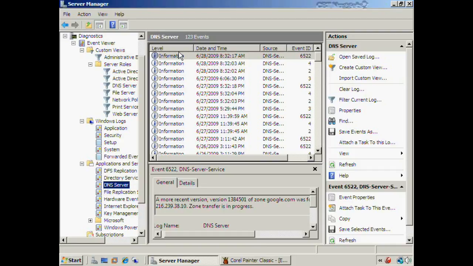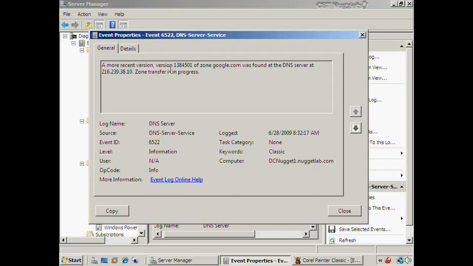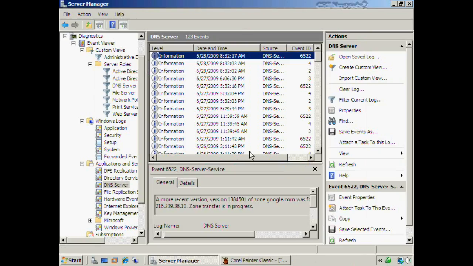Oh, this is kind of interesting. Look at this one. Let's go crack this one open. Okay, a more recent version of the zone google.com was found. I don't know if you remember this, but way back when, in a previous nugget, I had created a stub zone to google.com. Remember, one of the advantages of stub zones is they automatically update themselves when there's been a change. So it identified a version change to the number, apparently, and it's identified the DNS server here at this IP address, and now it's doing a zone transfer of some new data from out of that zone. So that's kind of cool. Anyway, if you need to chase down something that's giving you a problem related to a specific service, if it has something that's listed here, definitely a good place to go to see if you're running into any problems.